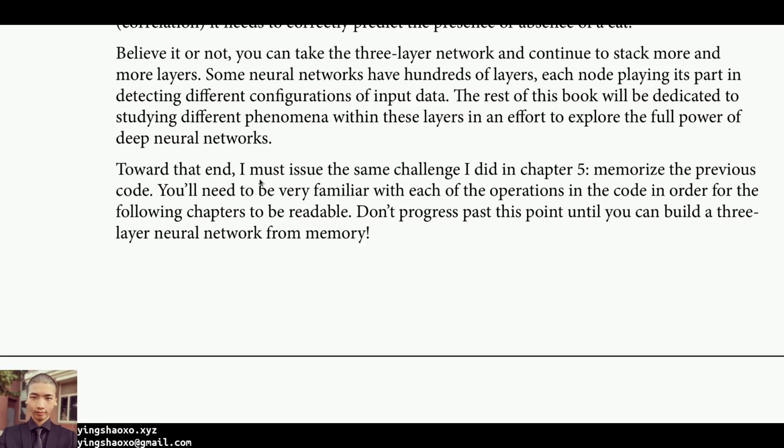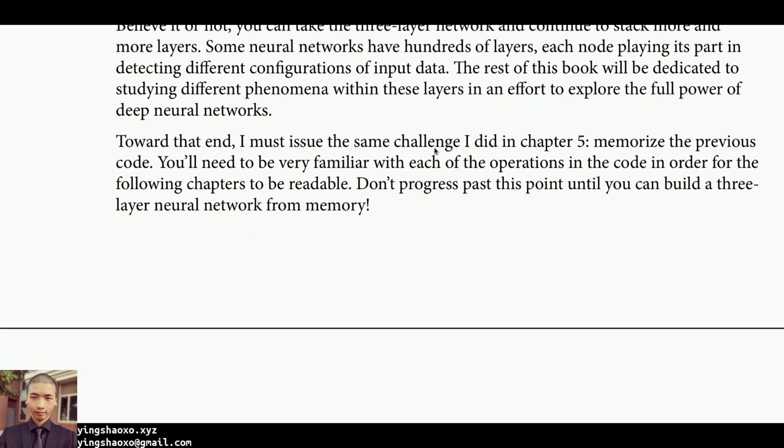Toward that end, I must assign the same challenge I did in Chapter 5. Memorize the previous code. You'll need to be very familiar with each of the operations in the code in order for the following chapters to be readable. Don't progress past this point until you can build a 3-layer network from memory.